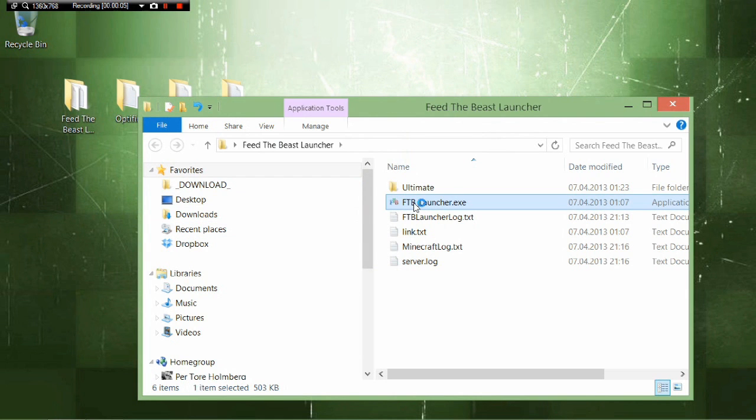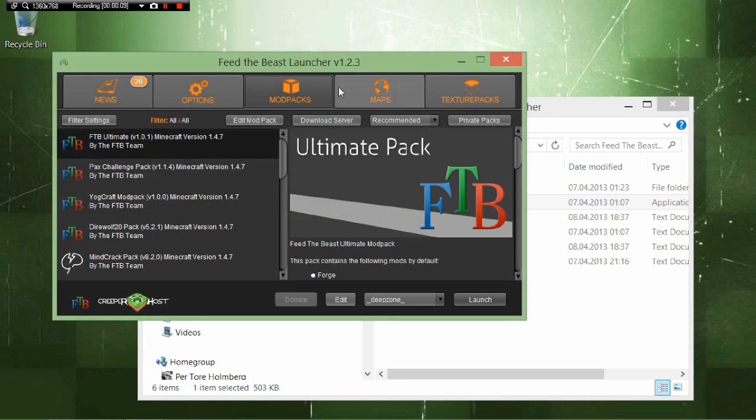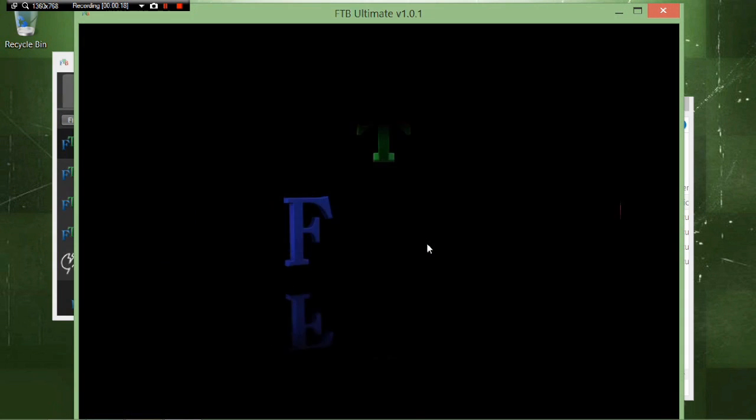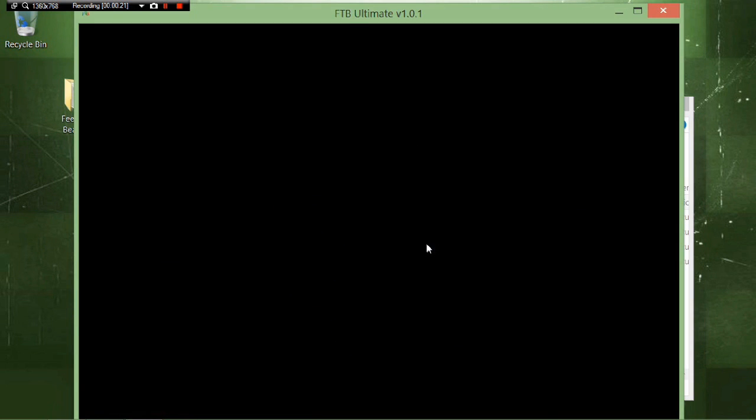First open the Feed the Beast launcher and select Ultimate. We don't need to have the console window open, so let's close that. The launcher should now download the Ultimate pack. I've already downloaded the Ultimate pack.